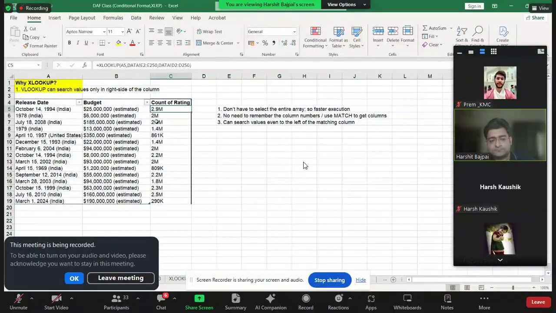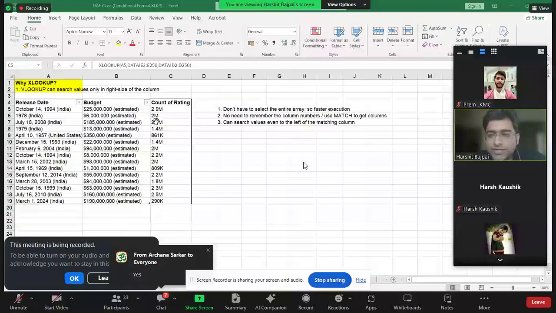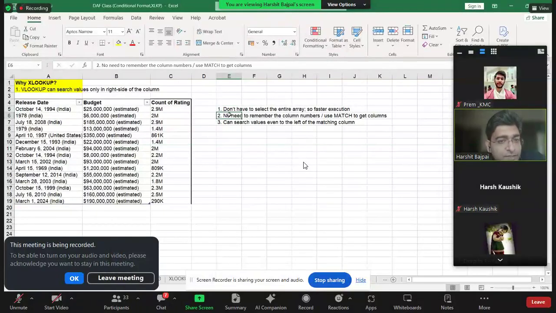Okay? Clear, everyone? So 3 big advantages. Didn't have to select the entire array, faster execution, no need to remember the column numbers, no need to use match, and can search values even to the left of my matching column. Okay? That is the first big advantage of XLOOKUP. Now coming to the second one.